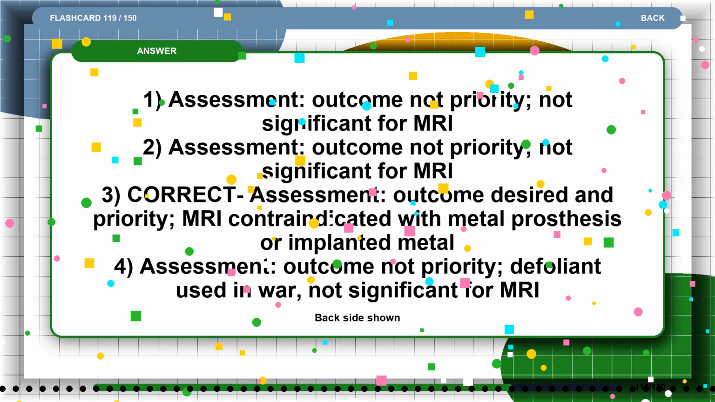The answer is 1. Assessment. Outcome not priority. Not significant for MRI. 2. Assessment. Outcome not priority. Not significant for MRI. 3. Correct assessment. Outcome desired and priority. MRI is contraindicated with a metal prosthesis or implanted metal. 4. Assessment. Outcome not priority. Defoliant used in war. Not significant for MRI.